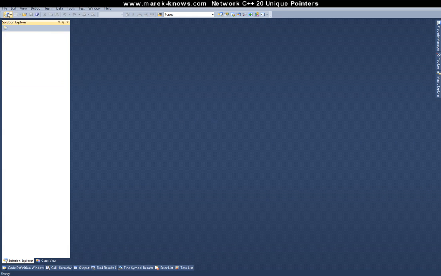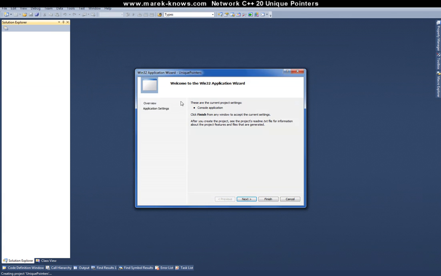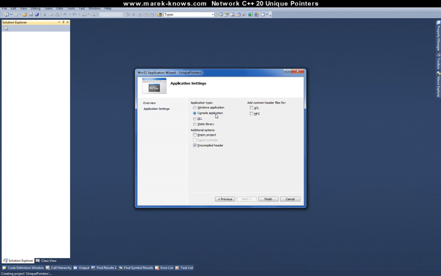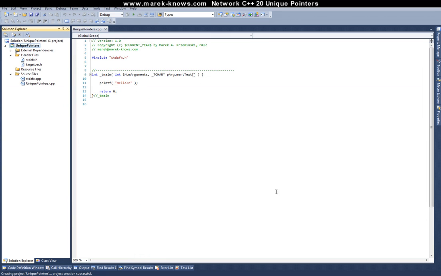I'm going to start off with a new project and I'll call it unique pointers. It's just going to be a Win32 console application and the application settings are going to be console application. I'm going to use precompiled headers and everything else is as shown here. Okay, so I have my standard project.